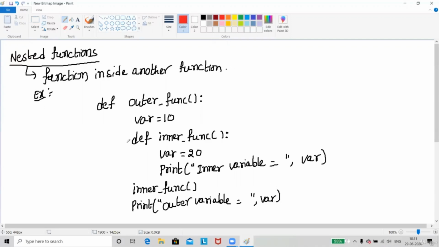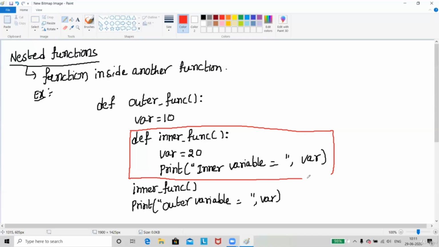Now if you observe this clearly, this is the code for the inner function. And this code is not going to be executed directly, unless you call this function. Then only this is going to display. Yes or no?